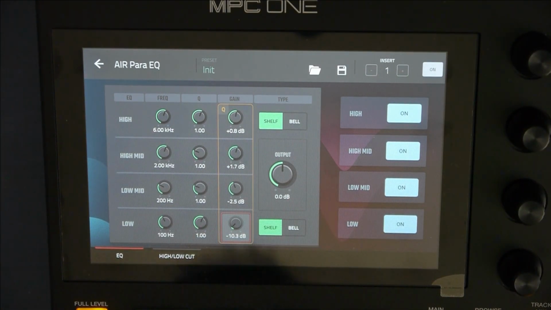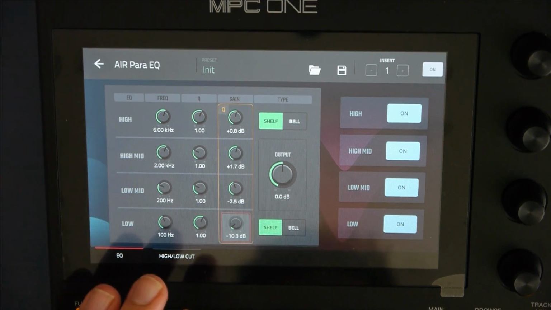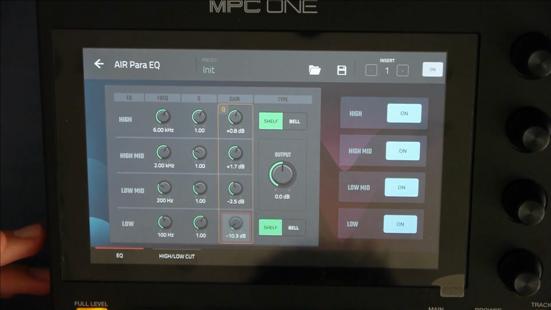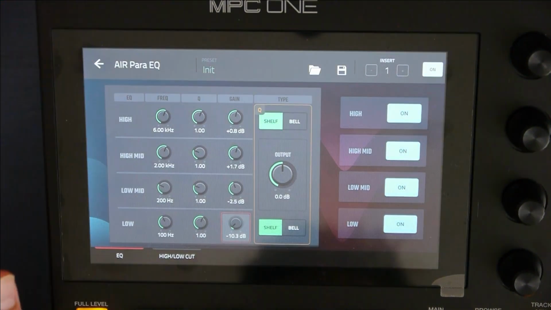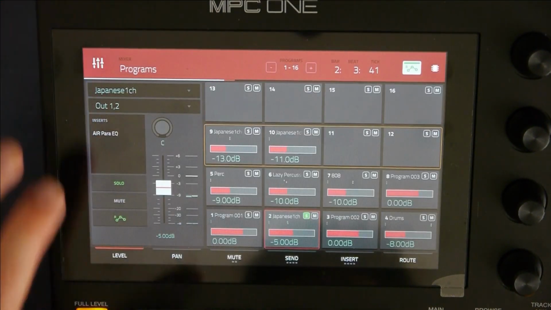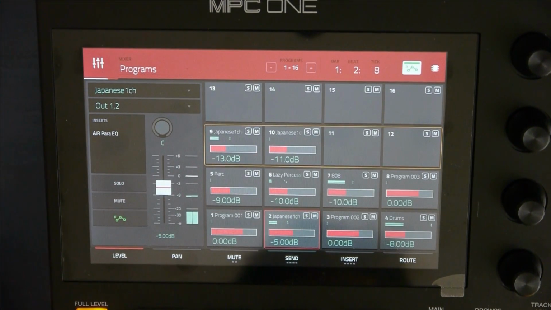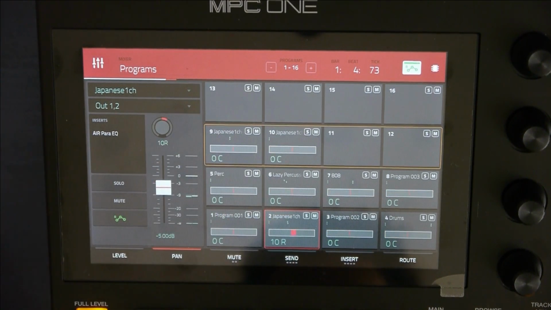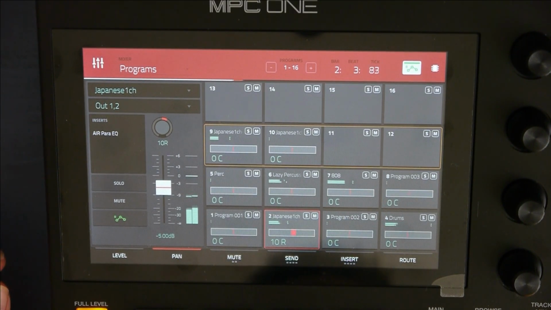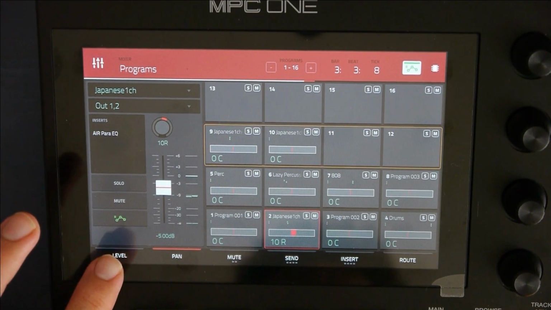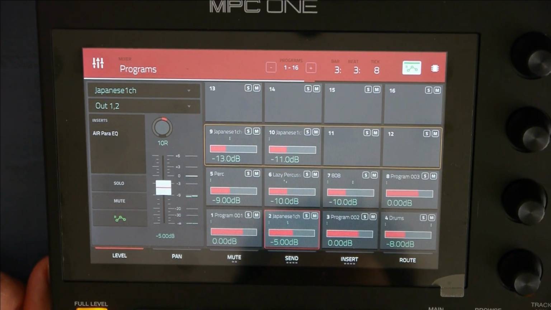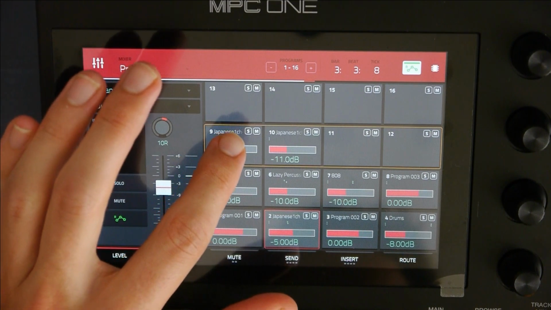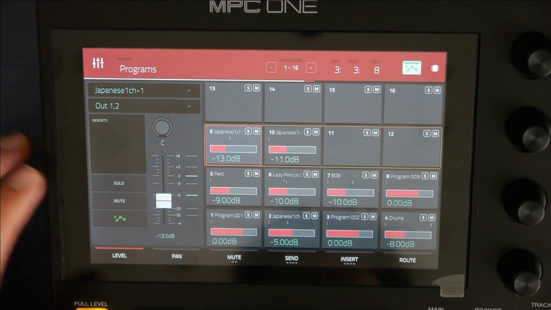Alright, I cleaned it a little bit so that the low frequencies of the sample won't get in the way of the 808 and the kick. Alright, let's go back and let's pan it a little bit to the right maybe. Okay, level again, and now let's focus on the sample chops, on the vocal chops.